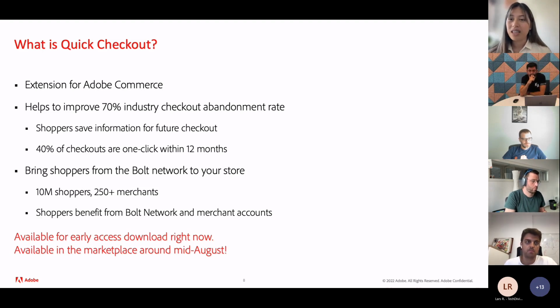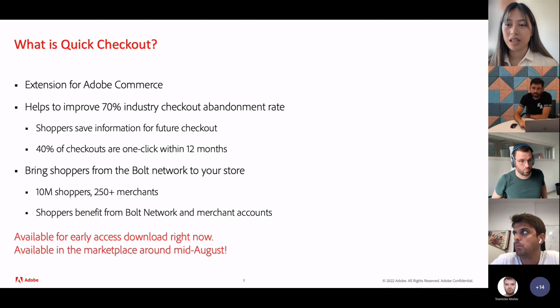And on that note, we'd like to bring Bolt's 10 million registered shoppers from 250 plus merchants to our merchant stores, as customers who enroll with Bolt on other sites can leverage those benefits on top of what you already offer them. All of this is already available for early access download right now, so if you're interested, feel free to contact us, and it's planned to be available in the marketplace around mid-August.